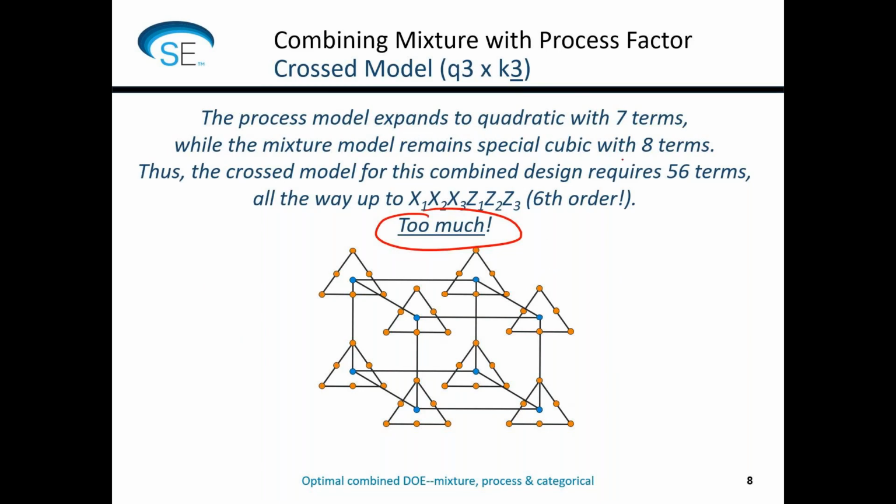Because in this case, now we've got still the mixture model with the 7 terms, I think it was. And now we've got the quadratic term, and we've got a total of 56 terms. So that's getting to be too much. So what we're going to do is take a look at a possibility of reducing that down.